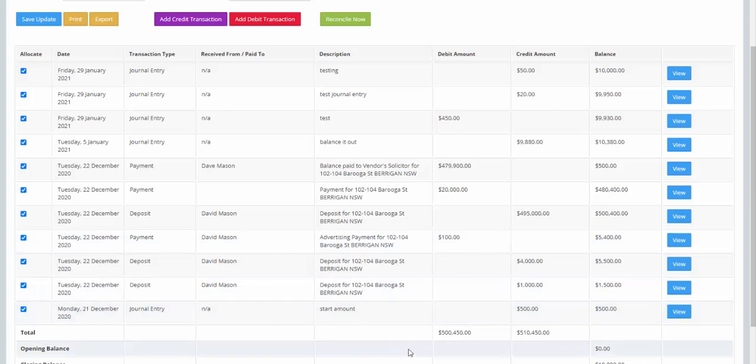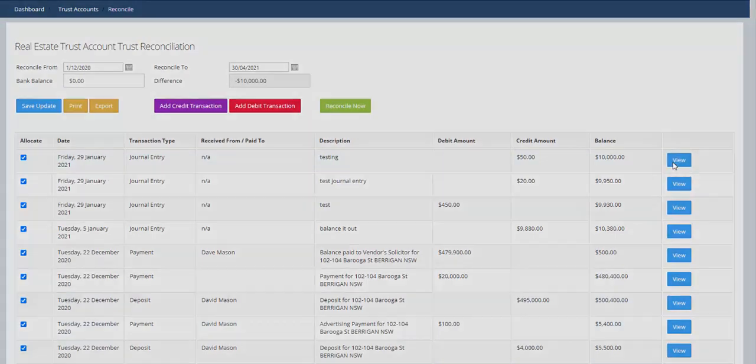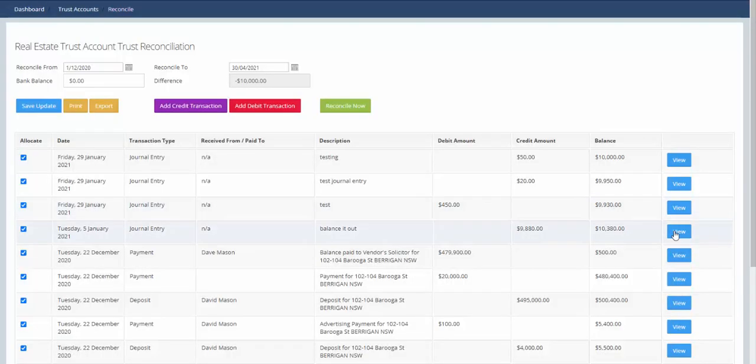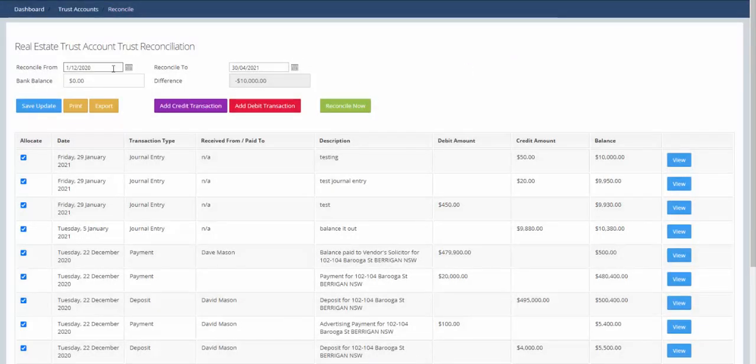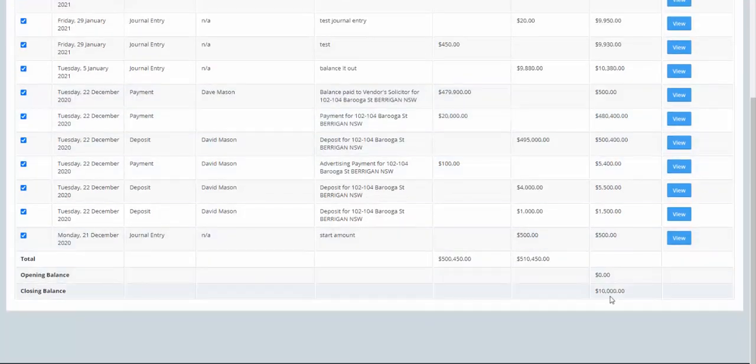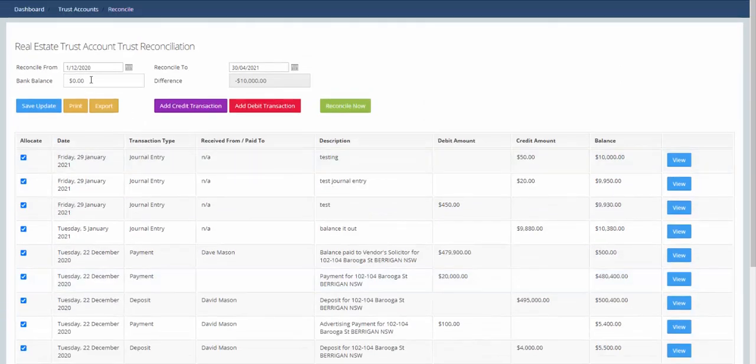this shows us that the opening balance for the account was $0, the closing balance was $10,000. This shows the amount of debits and the amount of credits. You can click on any of these transactions to view the full details of those transactions. Up here it'll show us the difference is negative $10,000 because we've put in a bank balance of $0, but the closing balance should be $10,000.